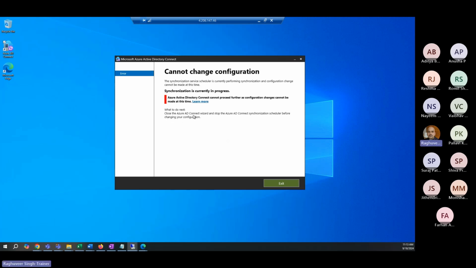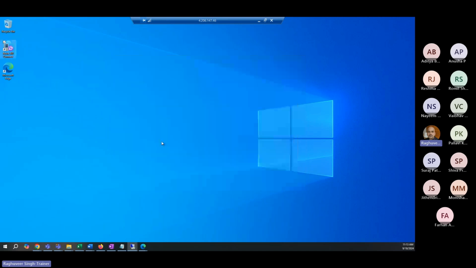It says what you do next: close this AD Connect wizard and stop the AD Connect synchronization scheduler before changing your configuration. If I don't want to wait, I can stop the synchronization scheduler service from services.msc, which is not recommended by Microsoft, because if you interrupt the synchronization service, it may get corrupted. And if it happens, then you will have no option but to reconfigure it all over again or approach Microsoft so that they can see the logs in the backend, find out which registry entry got corrupted, and fix it by taking remote of your system. So that's what we can do. We'll wait for a minute till that synchronization completes.